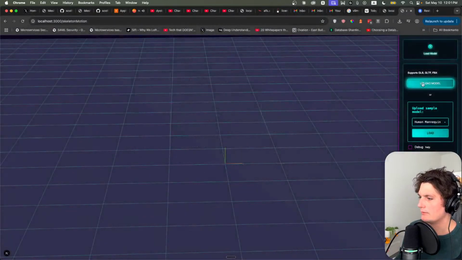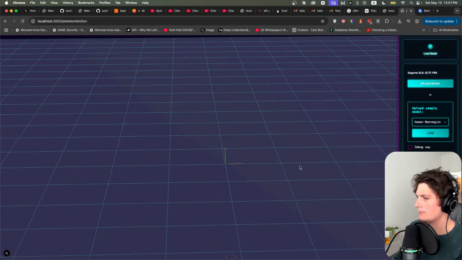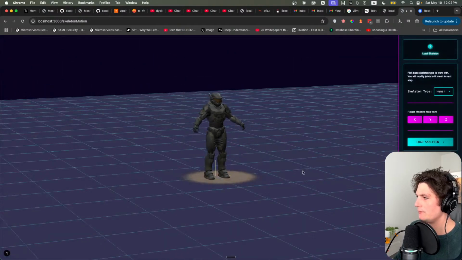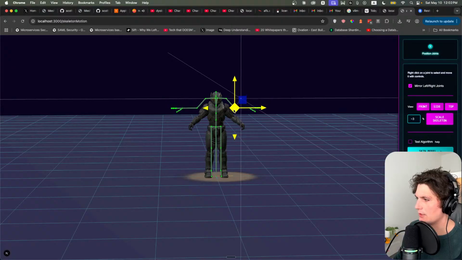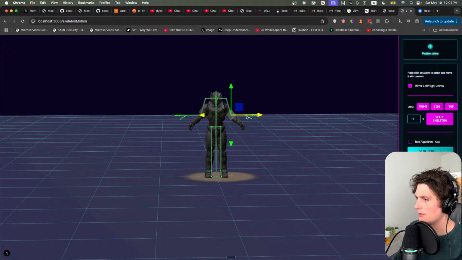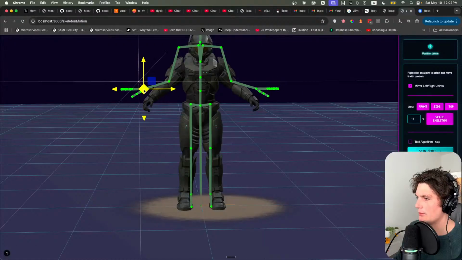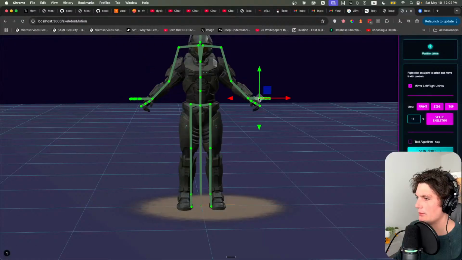If I upload this model here and load the skeleton, I will have to position it. This one doesn't have a T-pose. If you load in a model with a T-pose, then you don't really have to position it. I'll just do a rough job here.